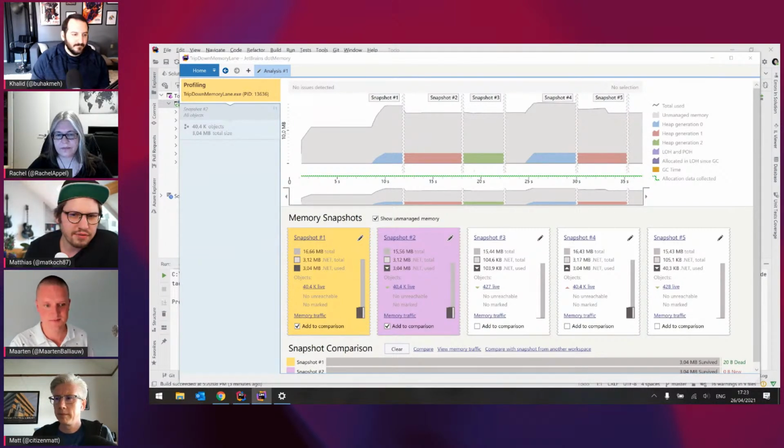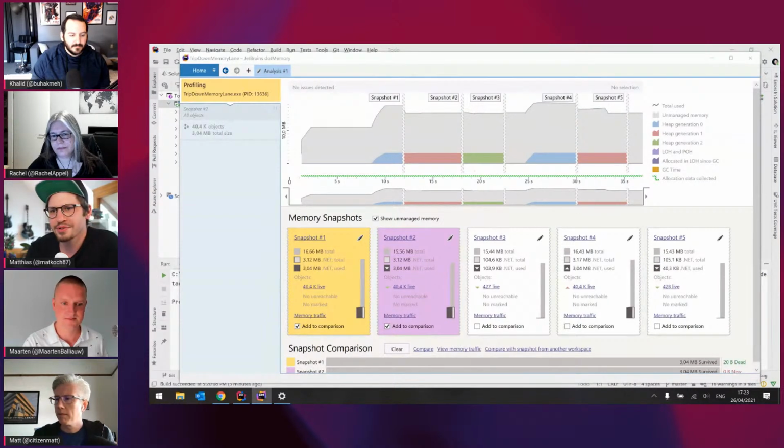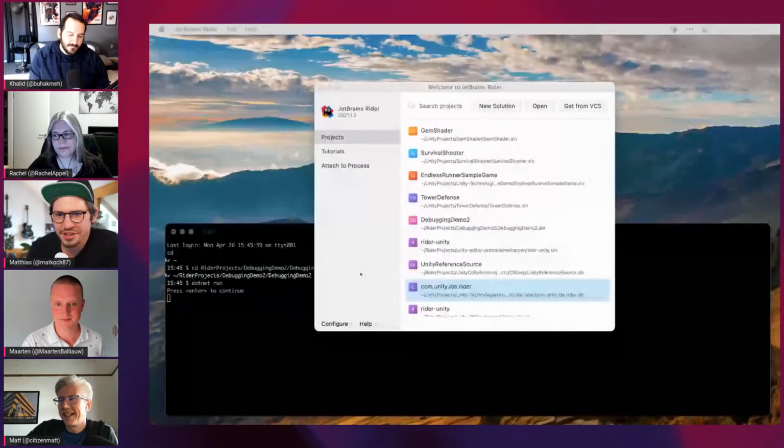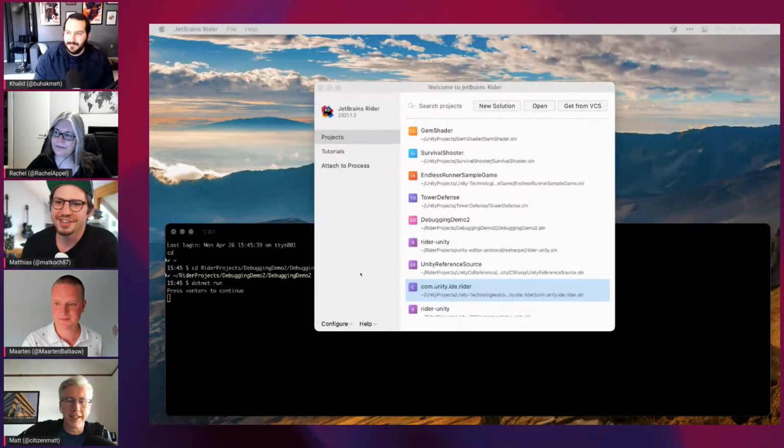Okay, I think that's it for the UI part. Next on my list is Matt with the debugger. Okay, well that'll be me. Yeah, I need to switch the screen again. And yeah, that's me. That's my screen.